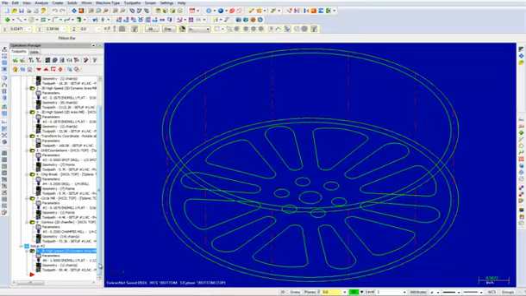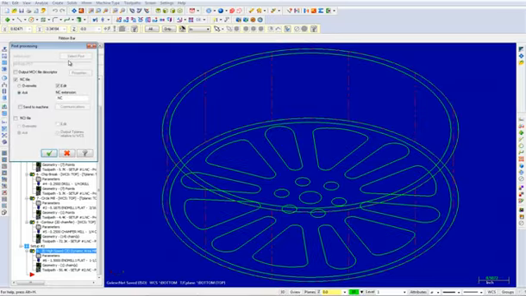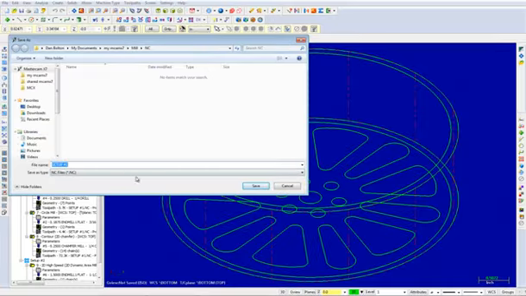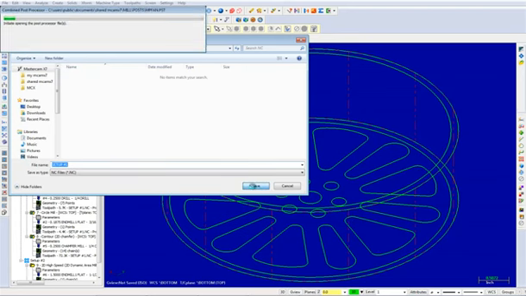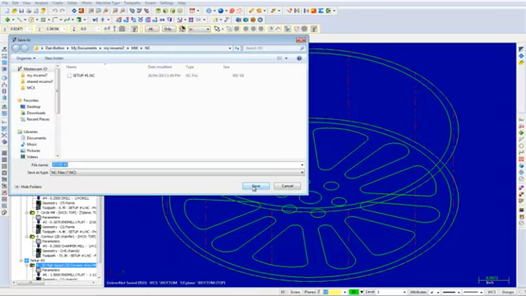We will now post the file. Ensure that all operations are selected. Now choose the Post Selected Operations button from the Operations Manager. The post-processing dialog box will appear. Select the OK button and save your file. Additionally, save setup number 2.